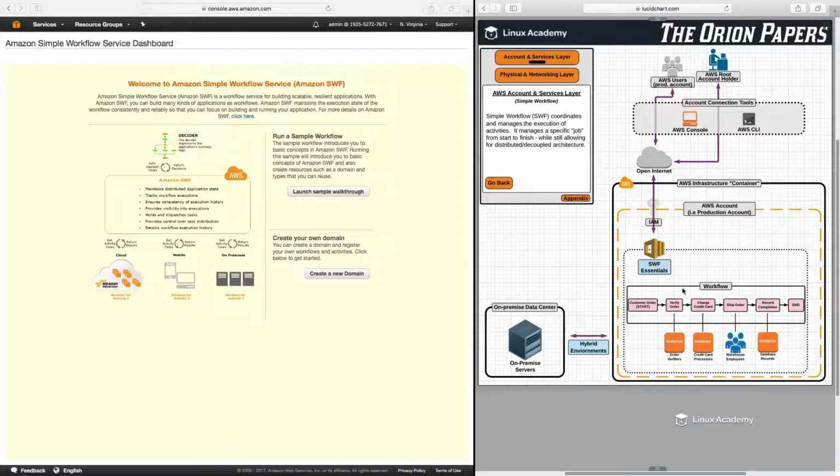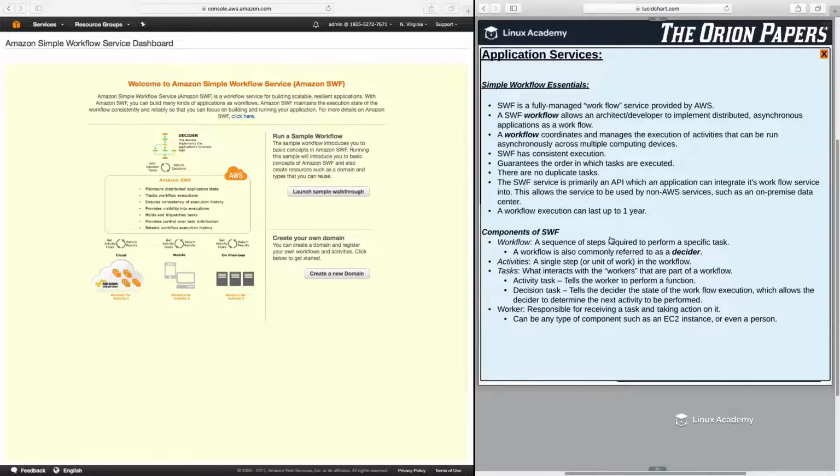So again, what we should remember about Simple Workflow is that it is composed of a workflow, activities, tasks, and a worker. The workflow is commonly referred to as the decider. The activities are the steps within the workflow. There are two types of tasks, an activity task and a decision task, and then a worker can be an EC2 instance or even a person.